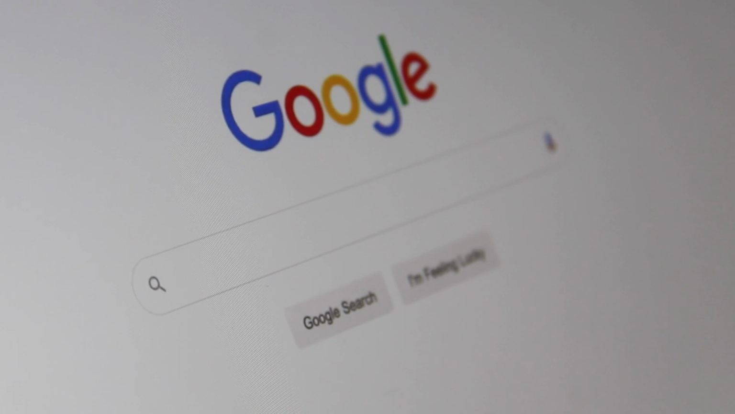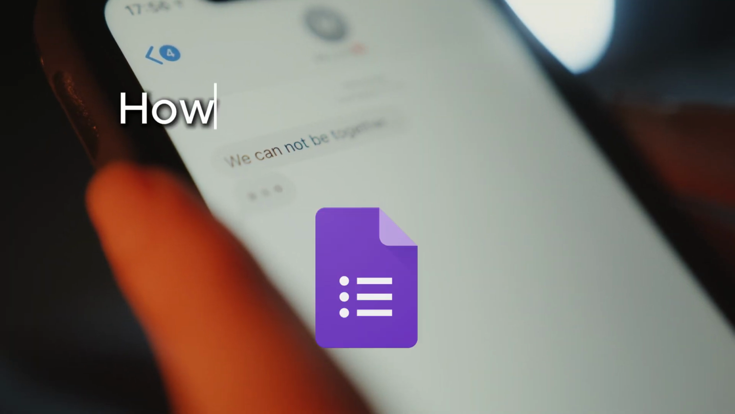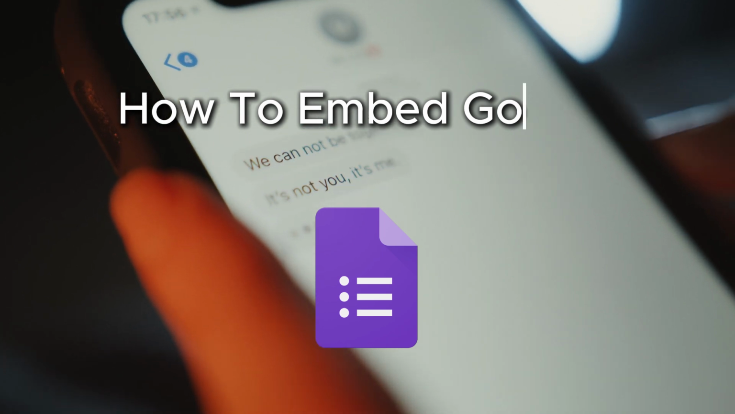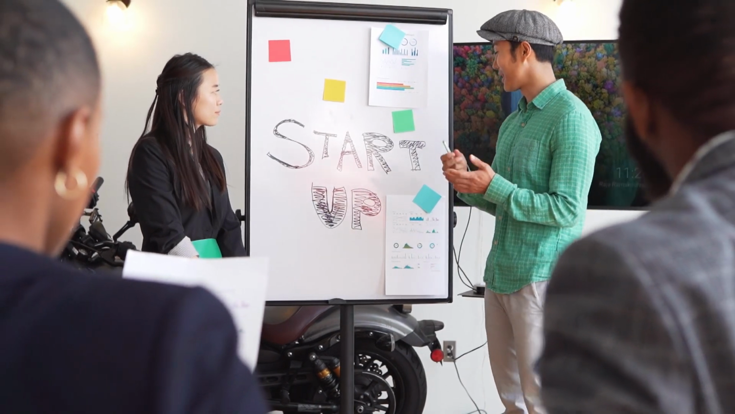Do you want to embed a Google form in an email? While it is not possible to fully embed a form, this guide will show you how to include a link or snap that directs recipients to your Google form. Let's embed a Google form in an email.